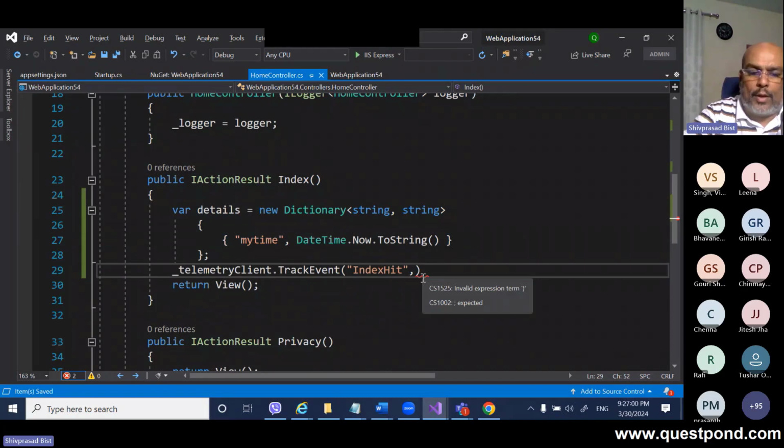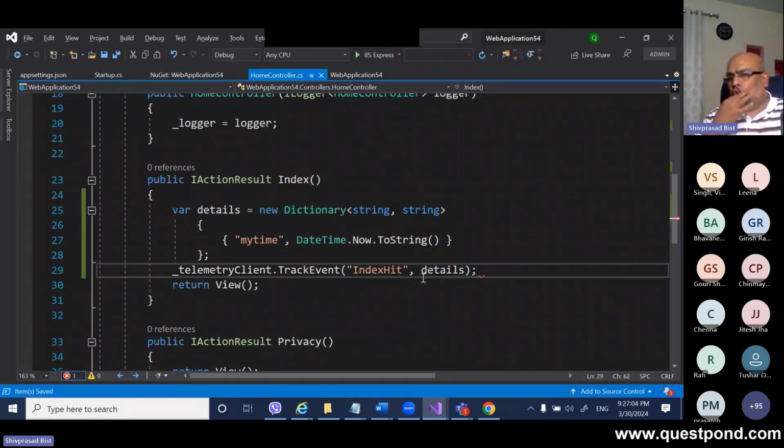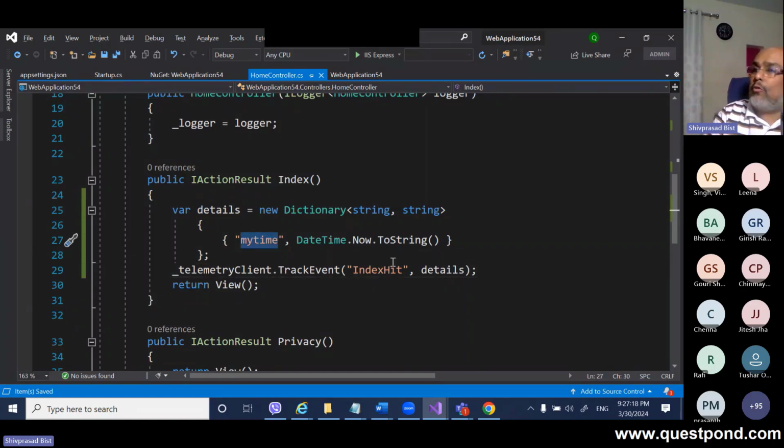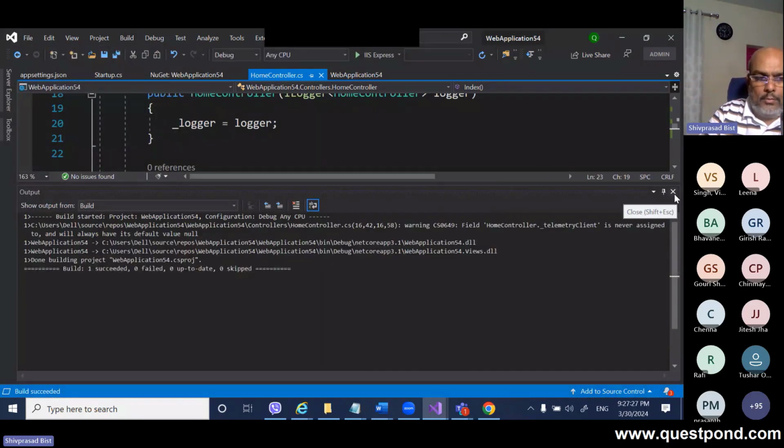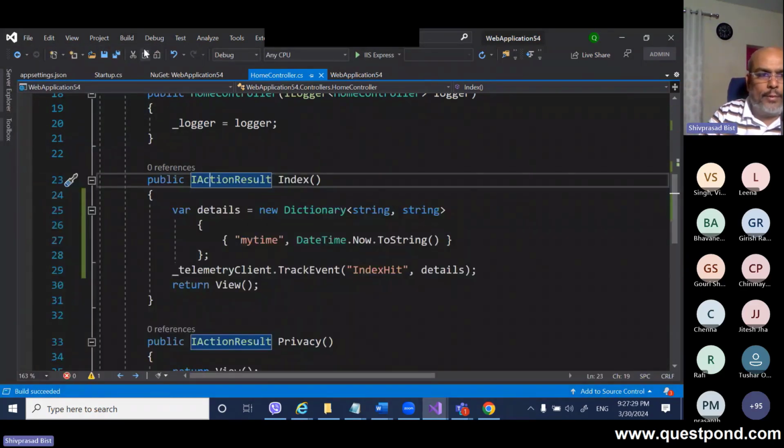I'm going to write these details out here. That means now when I hit this index, my telemetry client will send an event called TrackEvent, with the index hit event. I can search for the index hit event, and in that I can find the value of my time, saying at what time this event happened. So let me publish this. I'm going to build the solution and publish this.